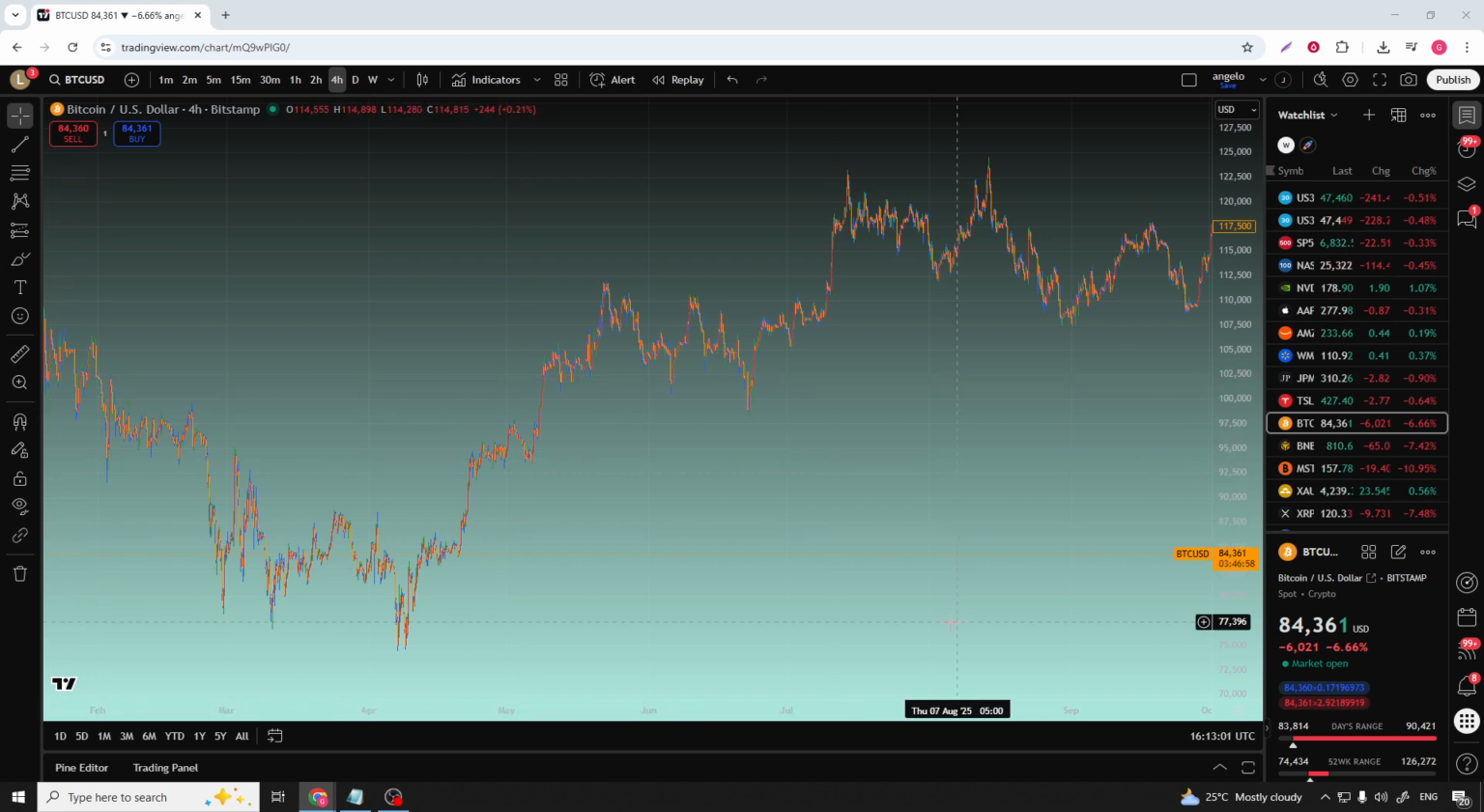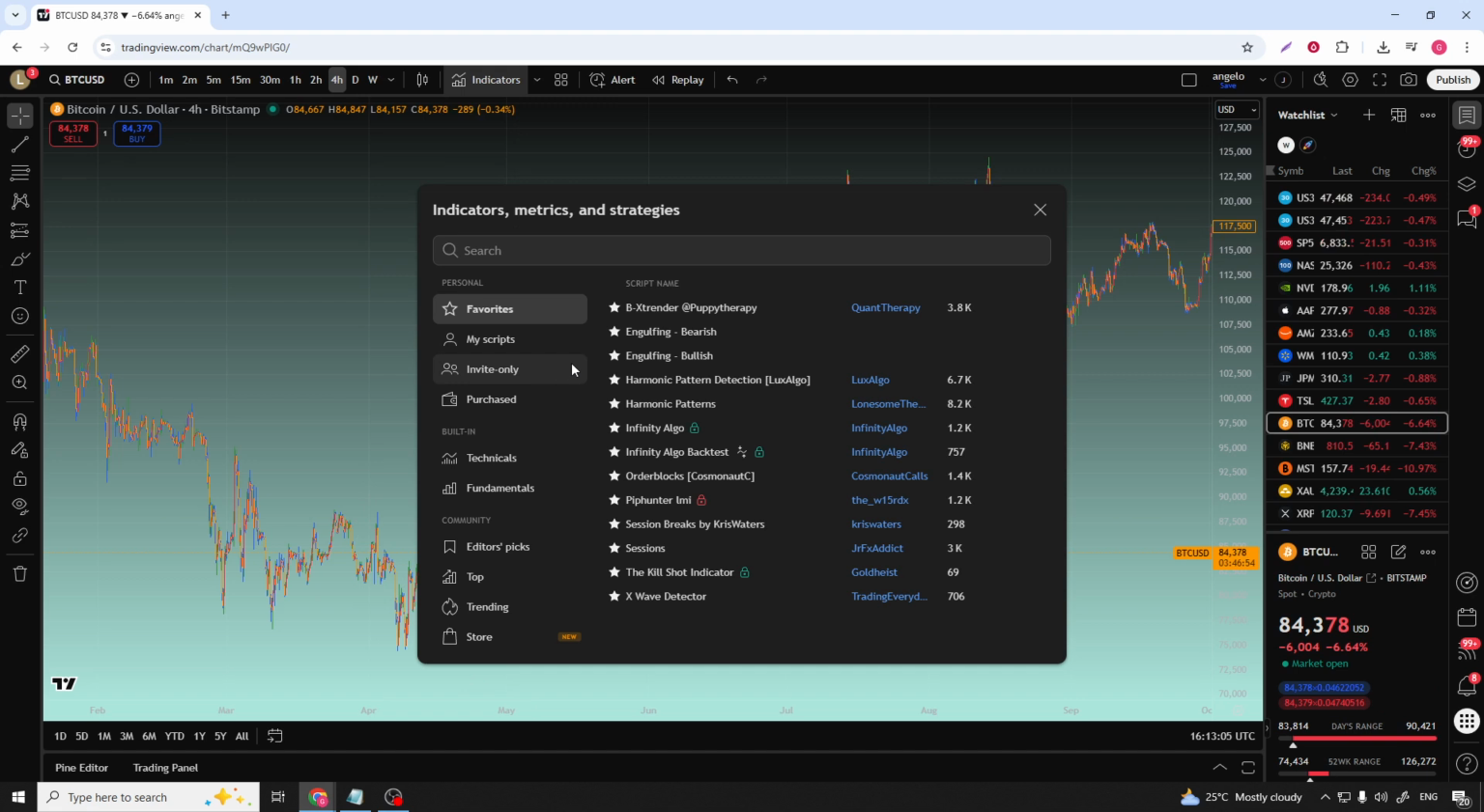First, make sure you're logged into your TradingView account and you have a chart open. Any market or time frame is fine for this. The process is exactly the same whether you're looking at Forex, stocks, crypto, or indices.